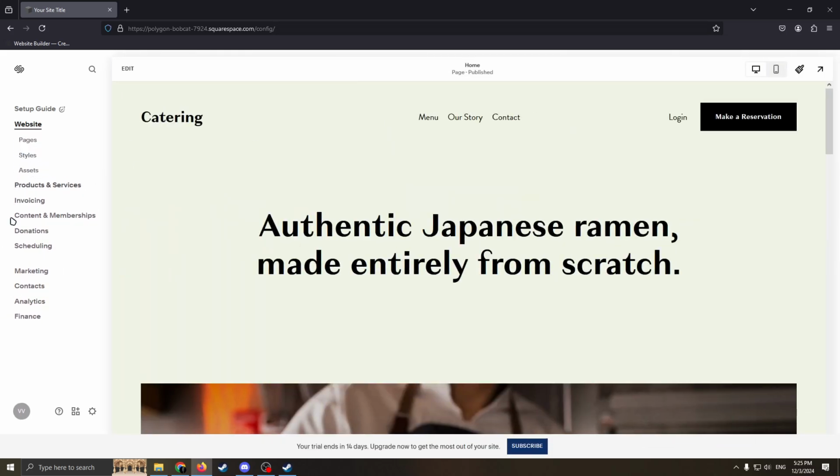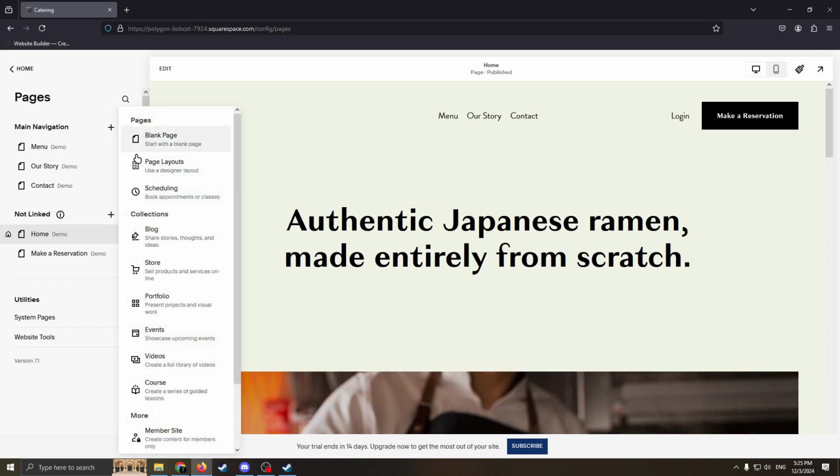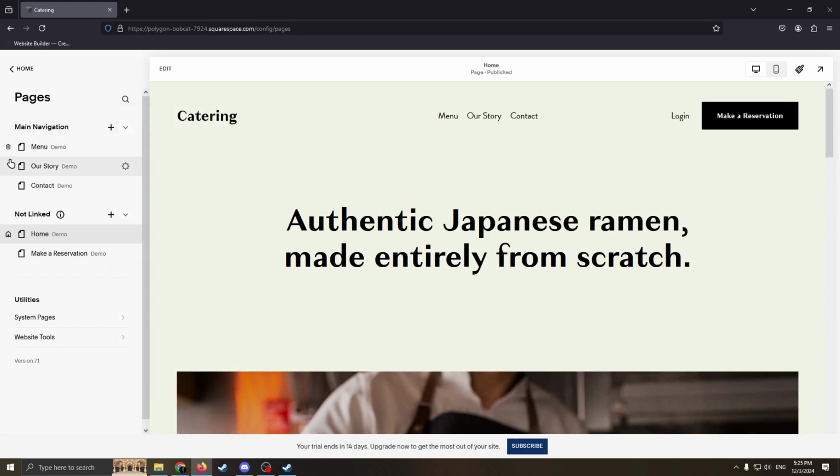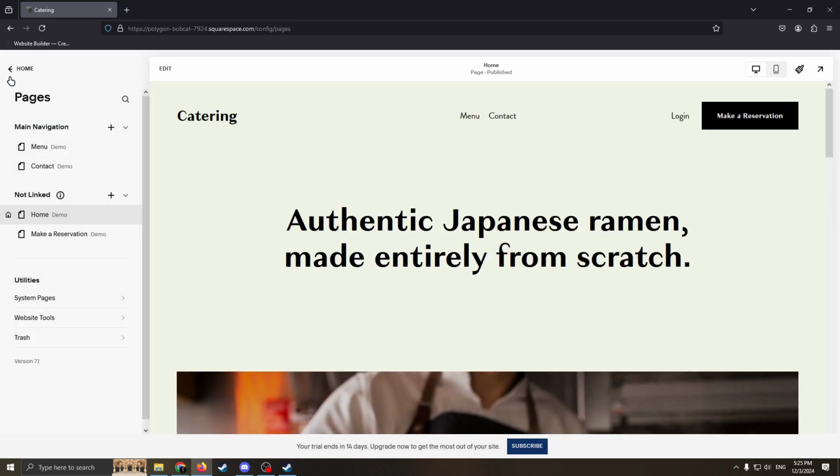You can manage some stuff about your website in this menu. For example, you can manage products and services, invoicing, content and memberships, donations, scheduling, whatever. You can manage pages here. You can change the order. You can add a new page. You can delete some of them. You can delete our story page easily.